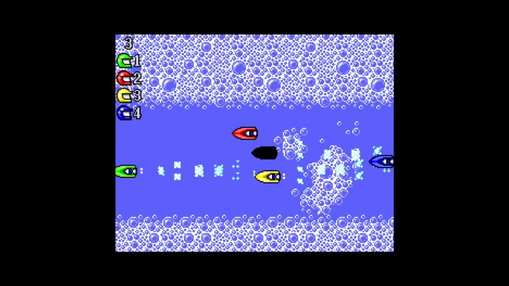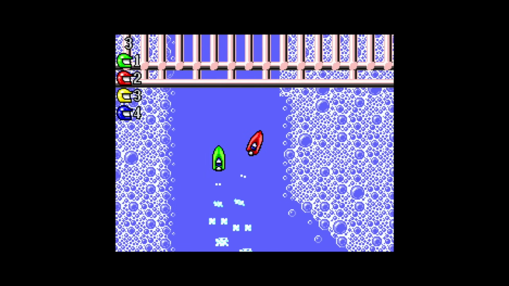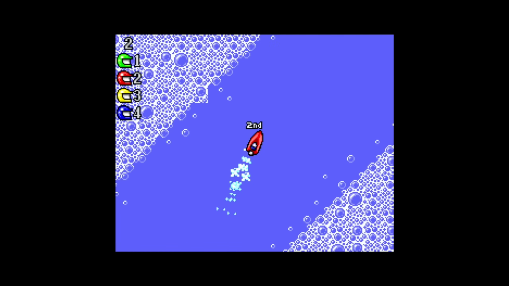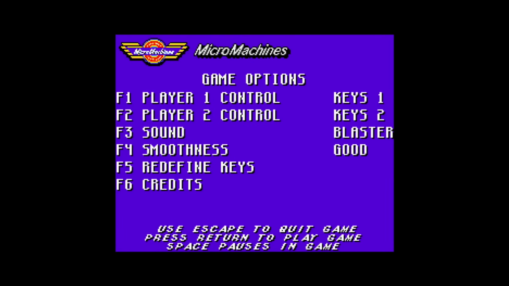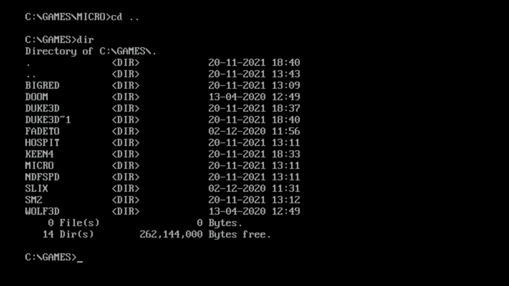See if I can get overtaken to the start. Oh, it's only the first level, so it shouldn't be too hard. Oh, second. So if I press escape, you can see we can quit out of that. And if I want to go back, CD space dot dot, so back in the games folder and have a look at what else is there.